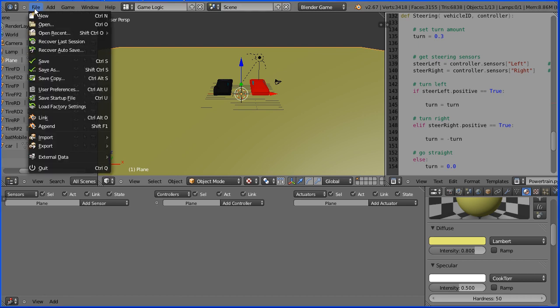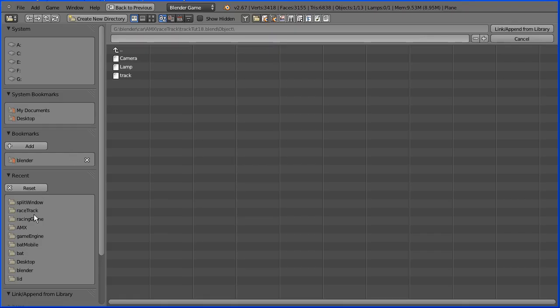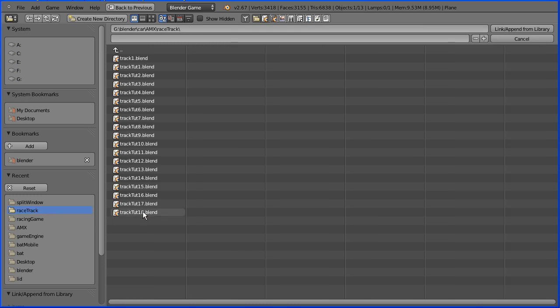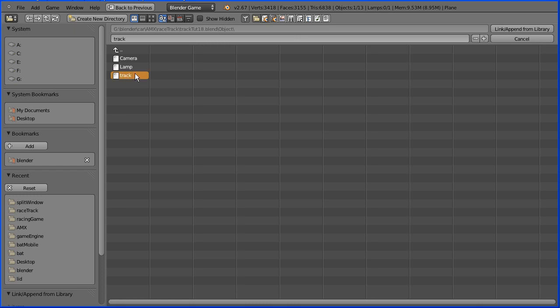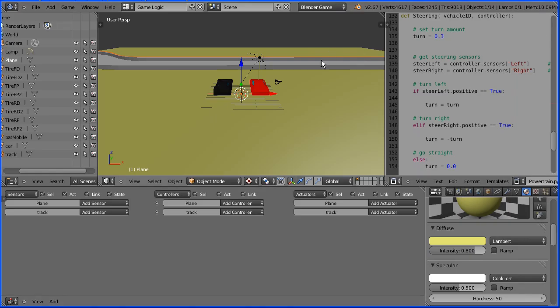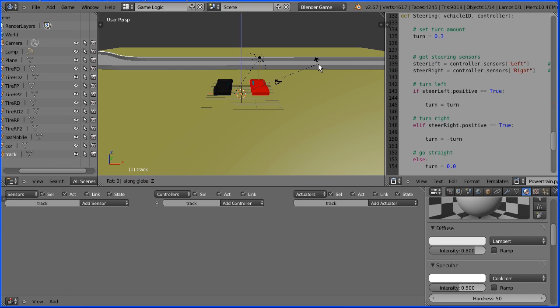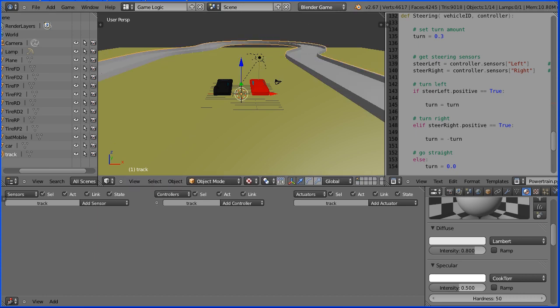Next, I'm going to append the racetrack into the scene. File, append, go to the folder where you have your racetrack, select the file, go into the object folder, select the track, append. Select the track, press R to rotate, Z -90 and enter.